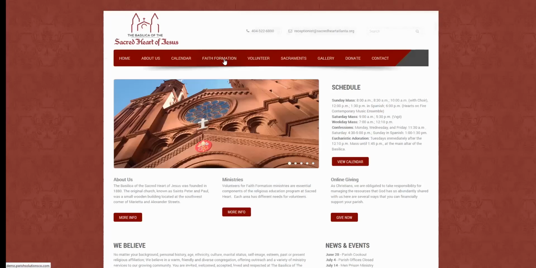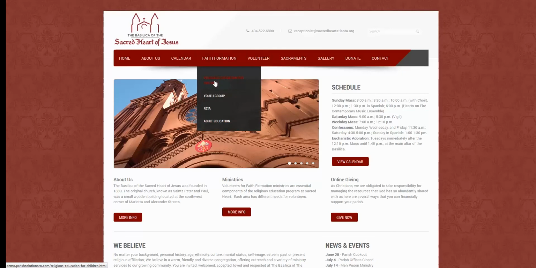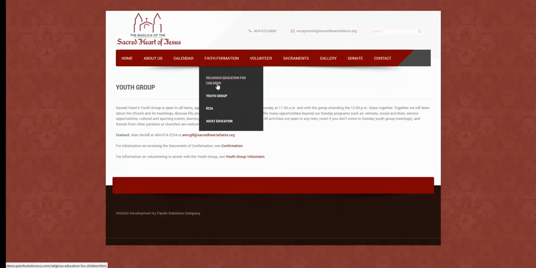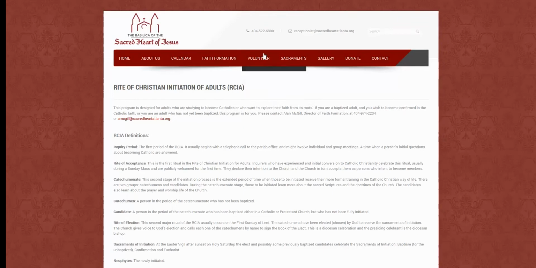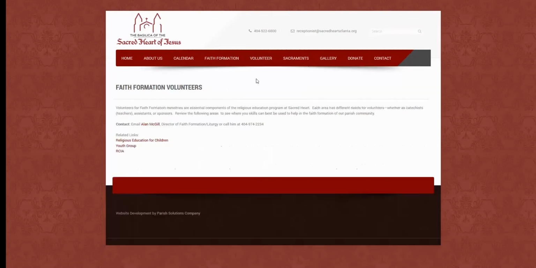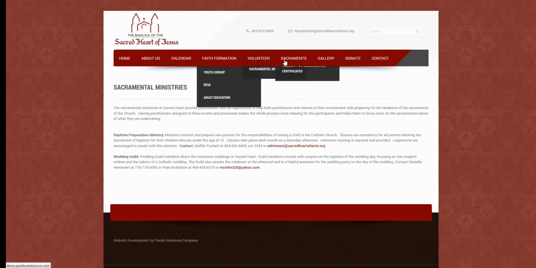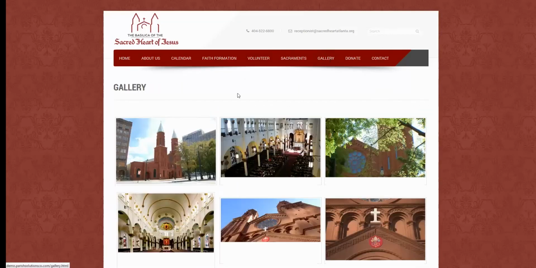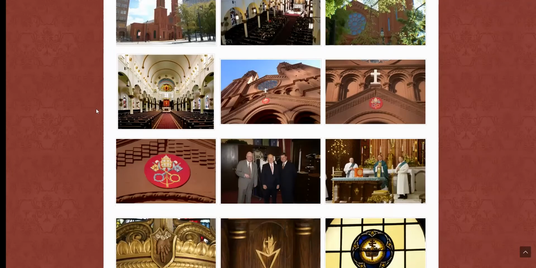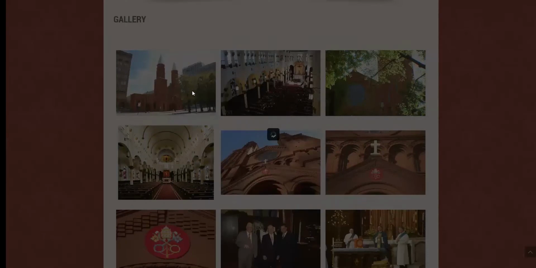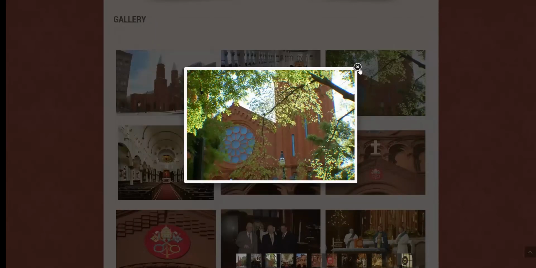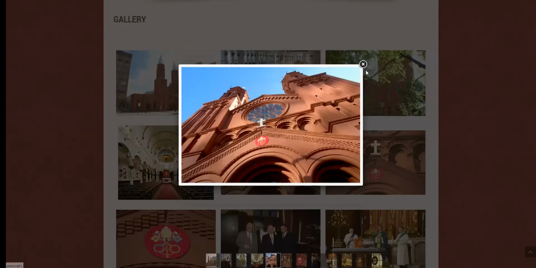We'll look at the faith formation page. General information for each of these different areas of faith formation. We have the volunteer page. Again, general information. Pictures can be added here. We're keeping it simple and clean. They have sacraments. Let's take a look at the photo gallery. It's a really nice page, and then you can click on any image and it will get larger. You can scroll through all the images in the gallery.